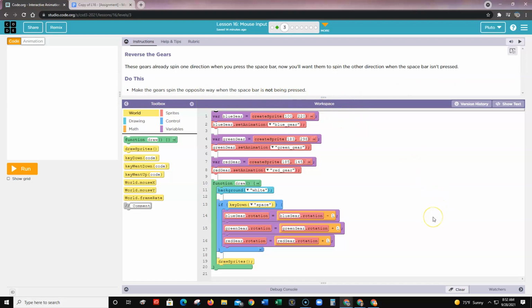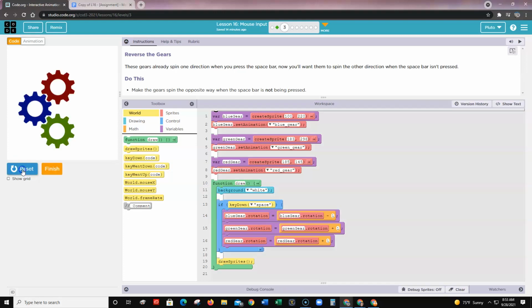So the first thing you want to do is you want to run it. You can see here that you have an if statement, but you also want to add something to this. You want to add the else, just as they talked about in the video in the previous page. So if I click Run, it says if key down space. If they press the space bar down, it should make the gears move. So when I press the space bar down, it does make the gears move. But it wants me to move the gears the opposite way when the space bar is not being pressed. Right now, when I let go of the space bar, everything stops.